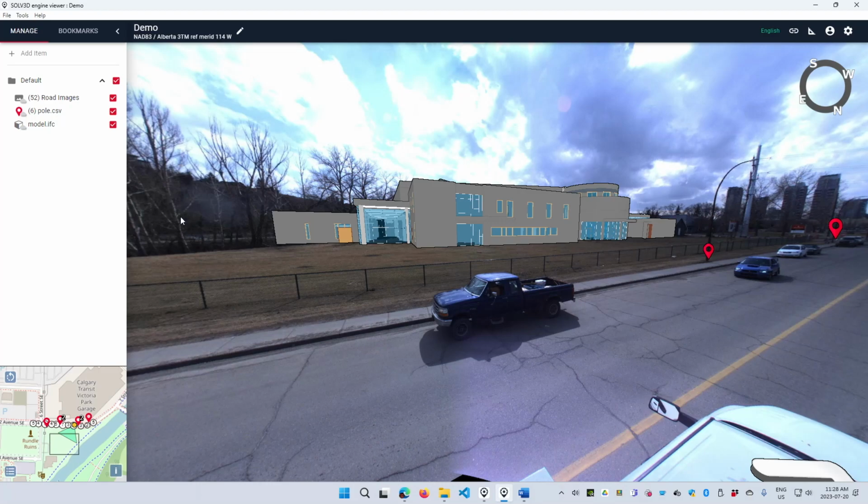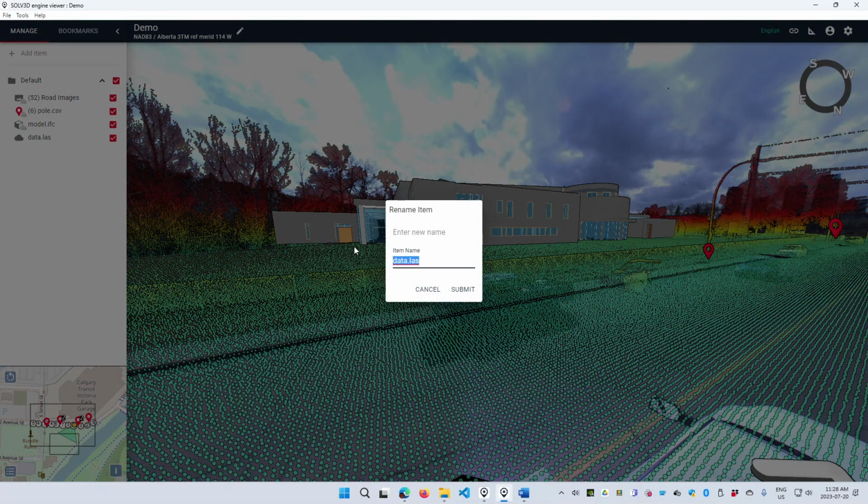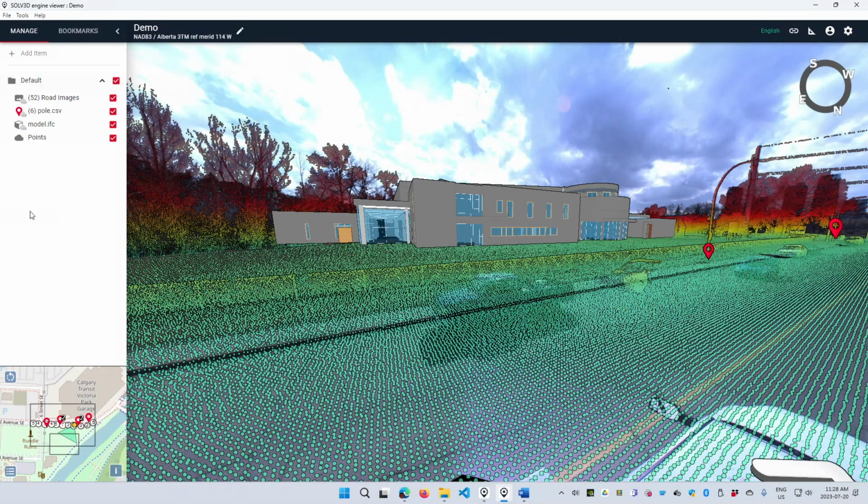I can make any changes I want. So if I want to add a new item, add that point cloud data, I'll add that LAS file. And so you see it's in here now. Maybe I want to rename this and call this points, or it could be the date of whatever. You could create multiple folders. Maybe you have a different floor of a building you scan, and you want to separate them by floors. So again, prep the project, get it prepared for however you want to share it.